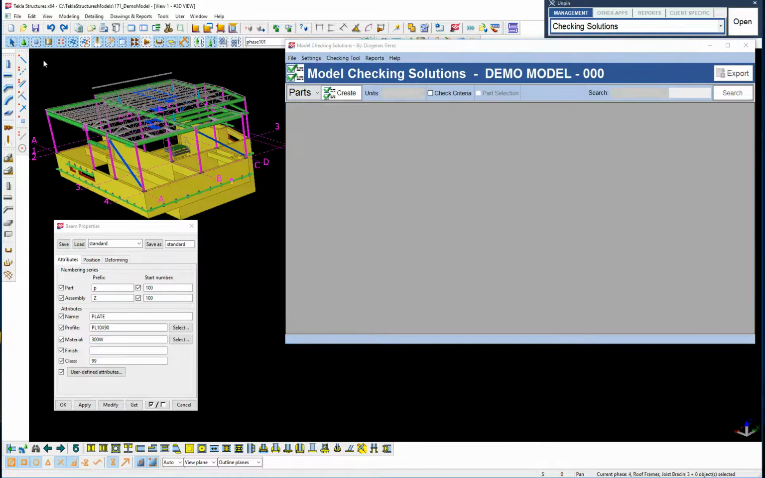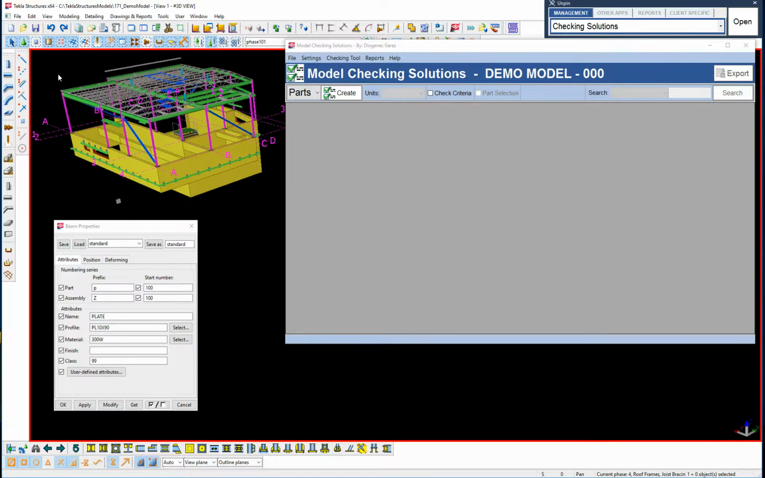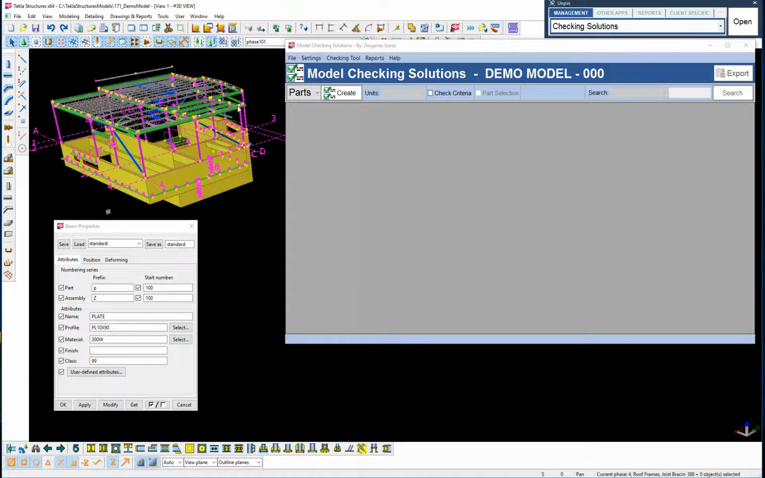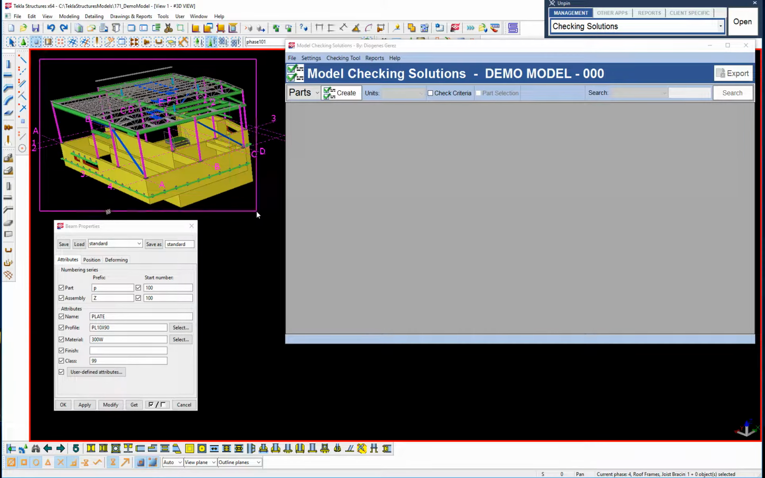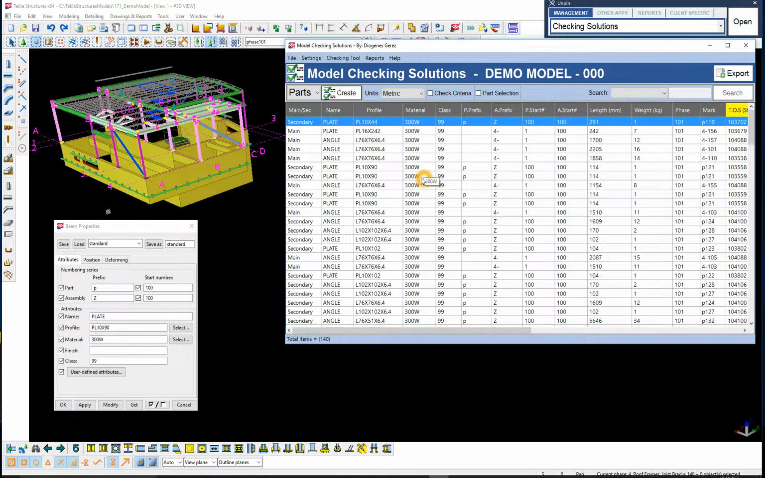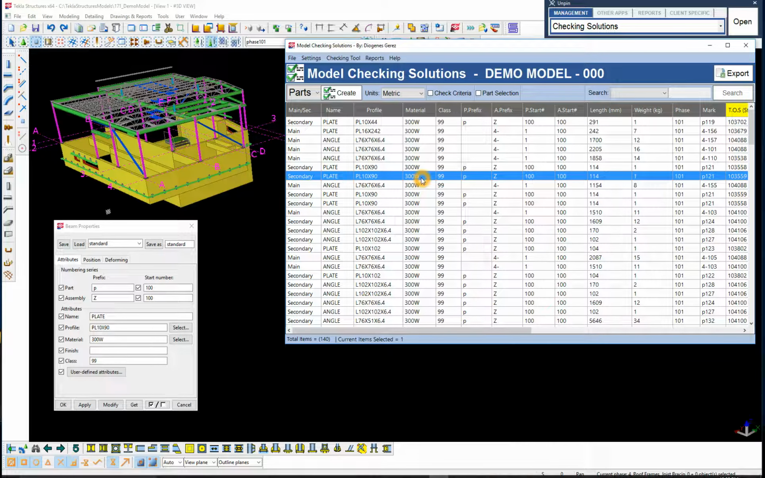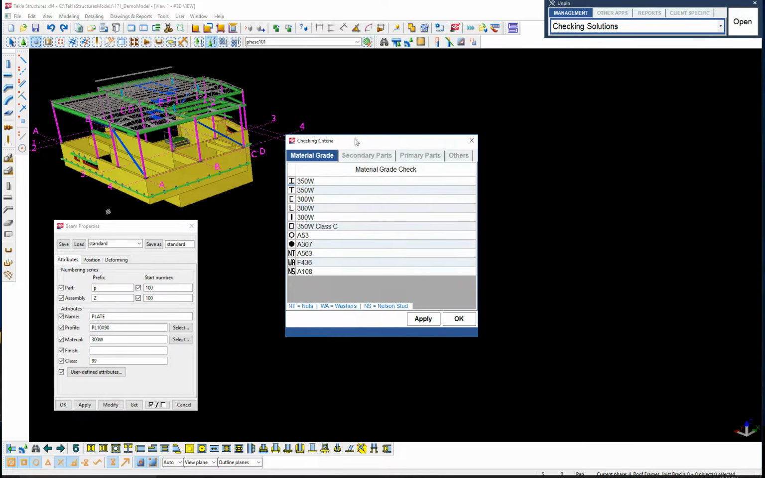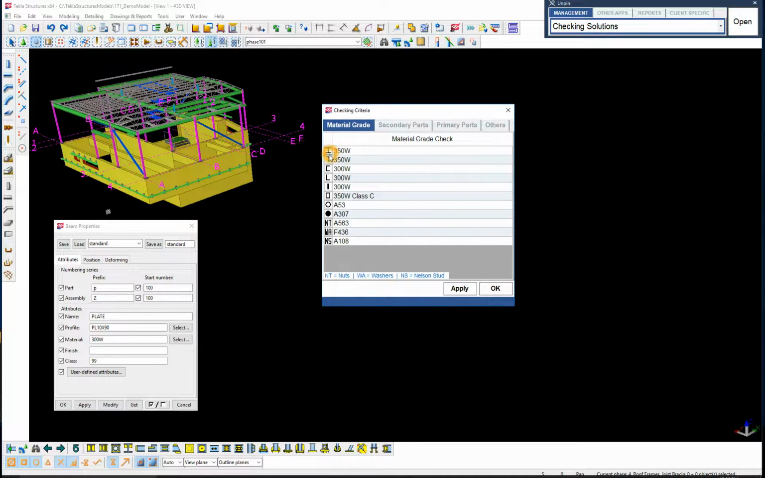So I'm going to select a few members in my model. But before I do that, I'm gonna step back and set my criteria for checking. So I'm gonna come up here, setting, checking criteria. So for material grade, I have a few different profile types here, and I've preset the profile types based on the general notes on a job-to-job basis, and these are my values.